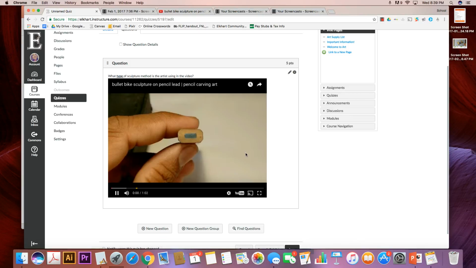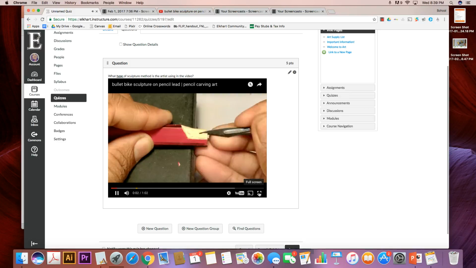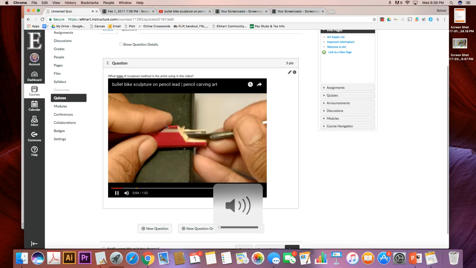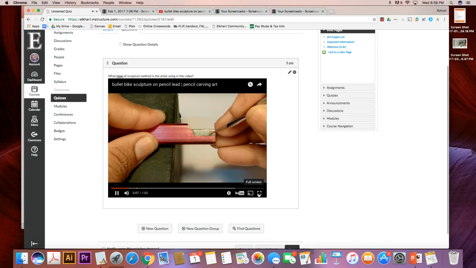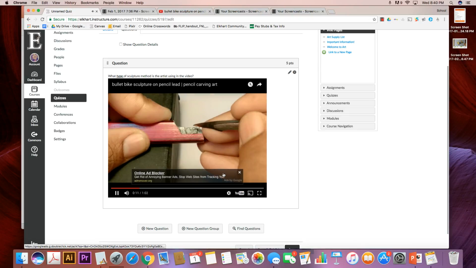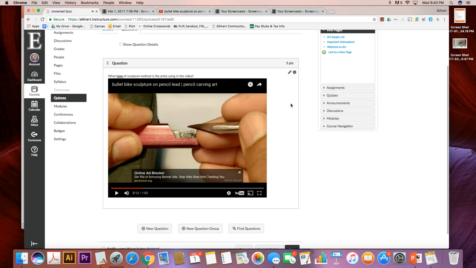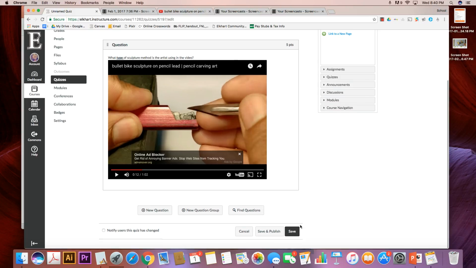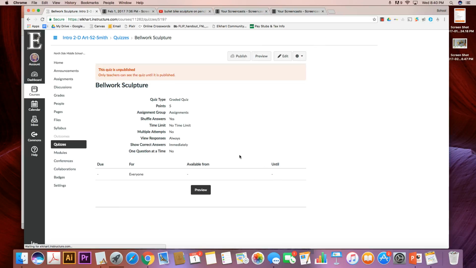So here we've got everything. If you want, you could preview. The really nice thing is when you embed, students don't have to leave Canvas at all. It's right there for them. They're not getting distracted by videos on the side. There are ads, but it's not too bad. You're staying right in Canvas, and that's really awesome. And finally, I'm going to hit save. I don't want students to see it, so I'm not publishing it yet. I'm just going to save it for later. And that is how you can embed YouTube videos.